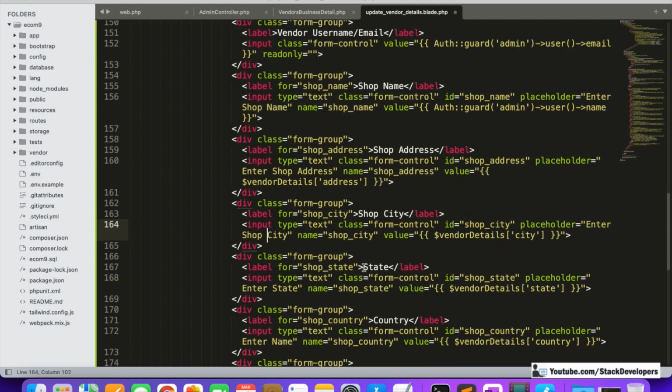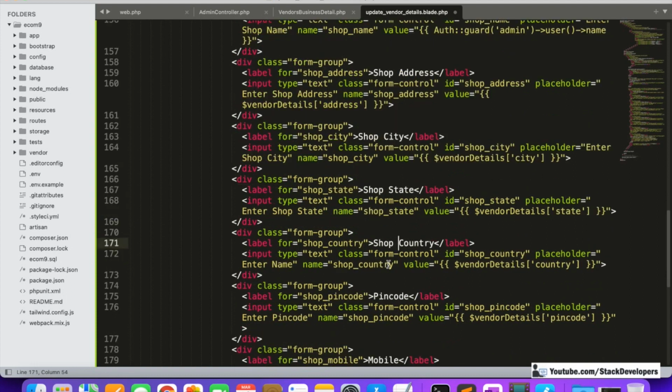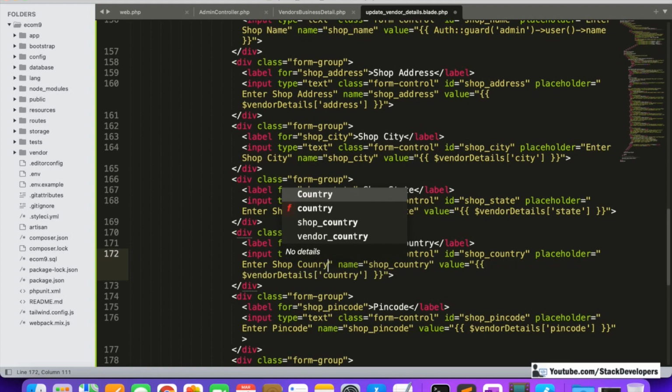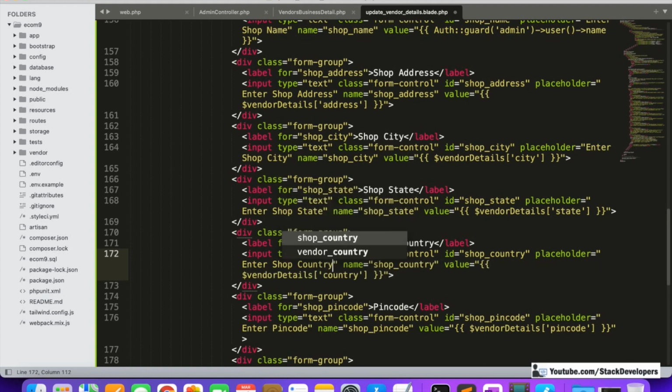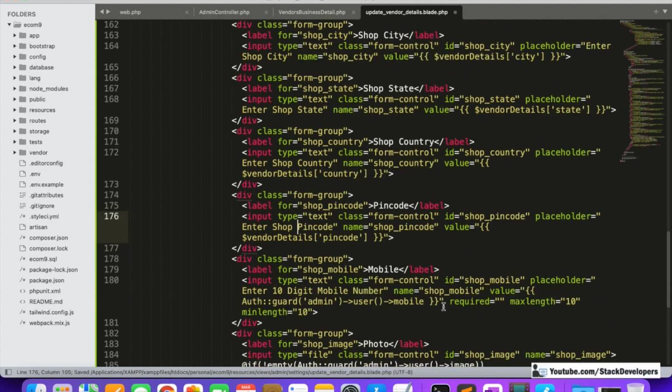We need to tell the vendor the specific things that we want from the vendor. Shop city, enter shop country. For country, we will later update it or make it a dropdown. Okay, enter shop country. After that, enter shop pin code, and after that enter shop mobile.